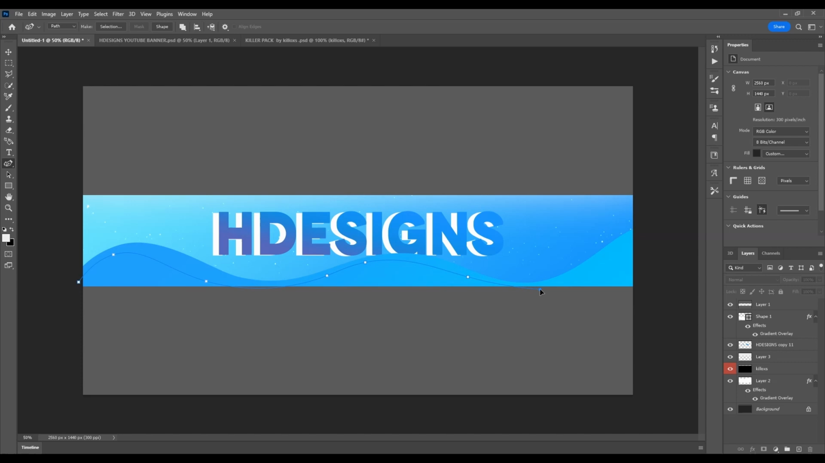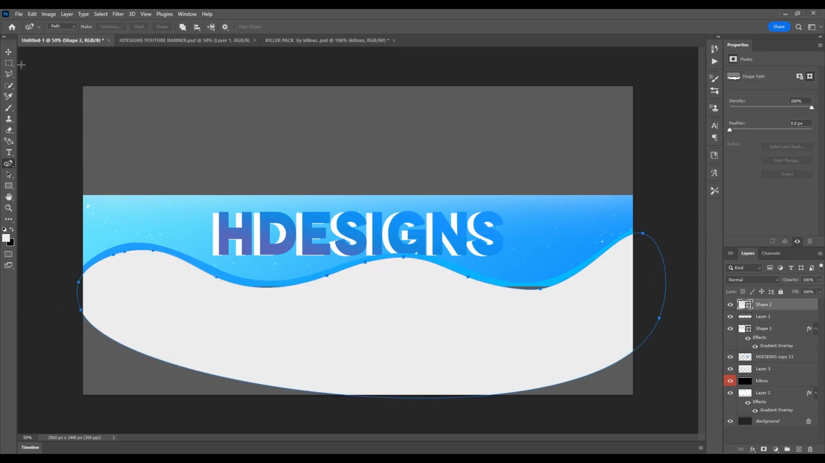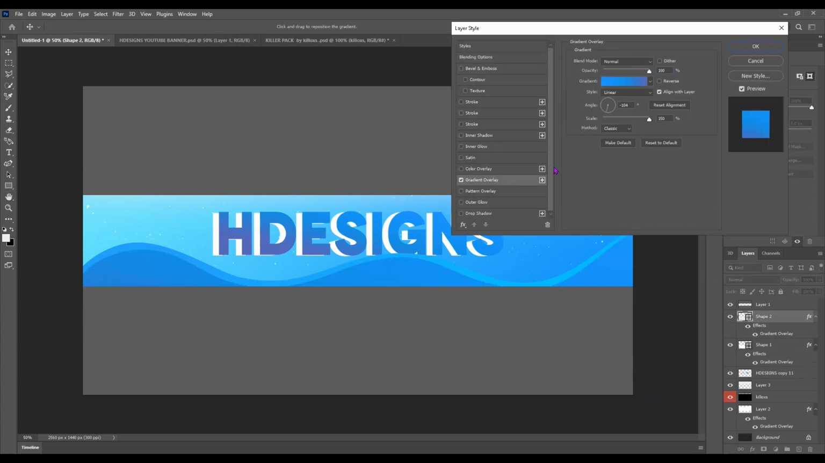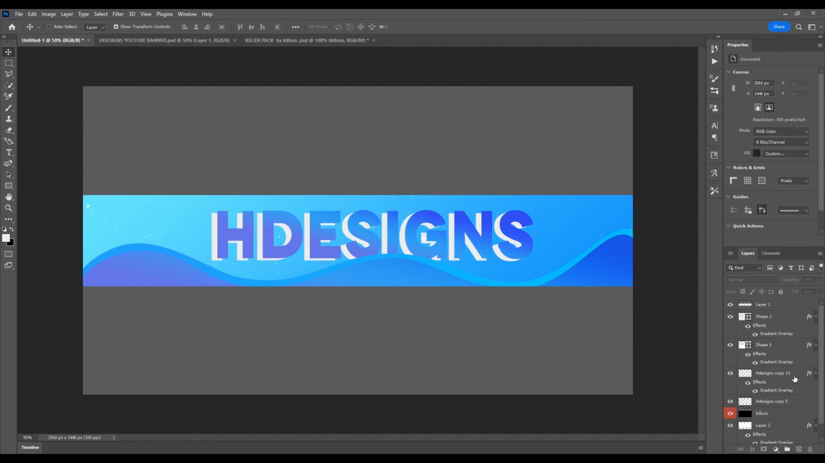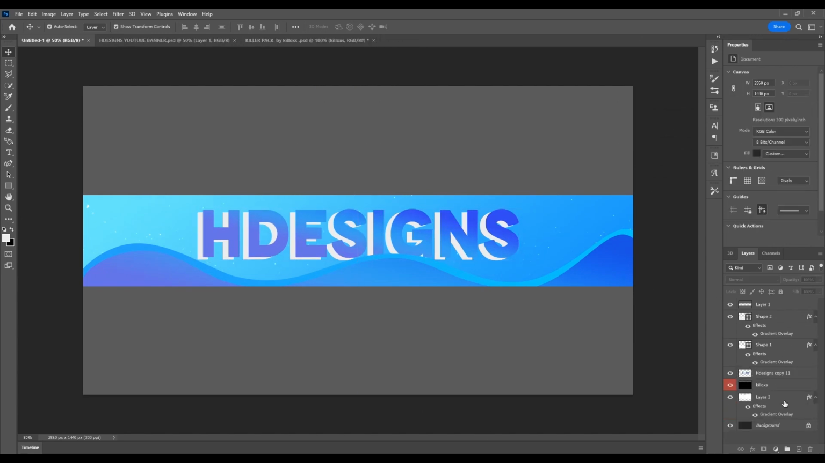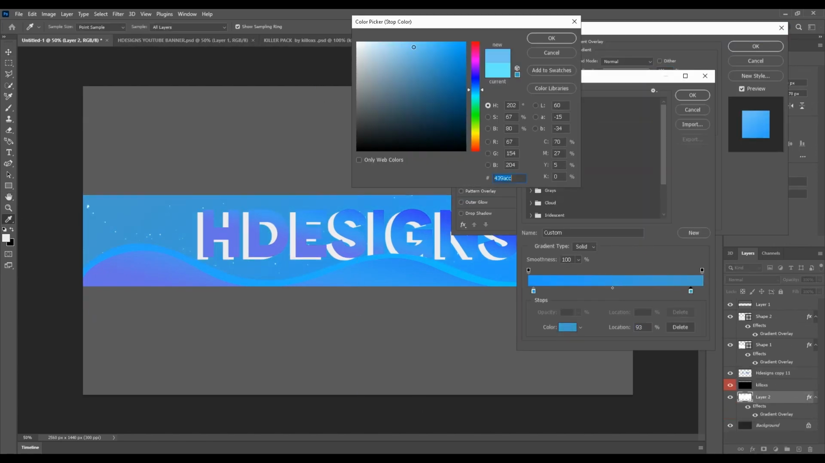Once done, select the curvature pen tool once again and create a curved shape just as you did on the previous one. Now using the same colors which you used before but darker, create another gradient overlay. As you can see, throughout the whole process I've been making slight changes, and that's just the beauty of graphics.